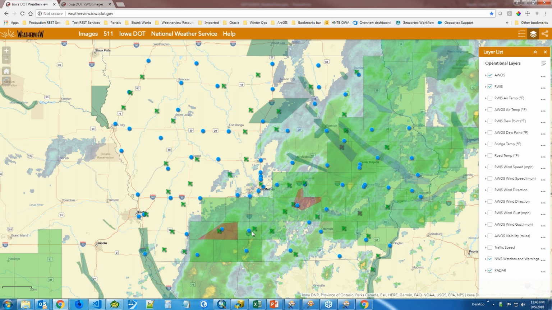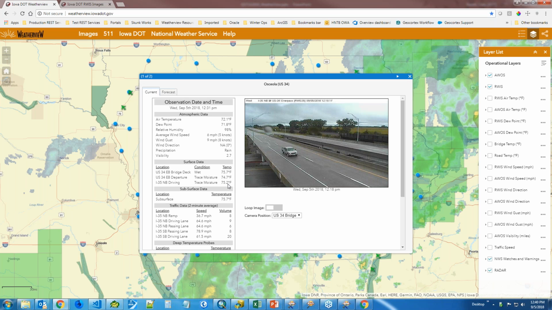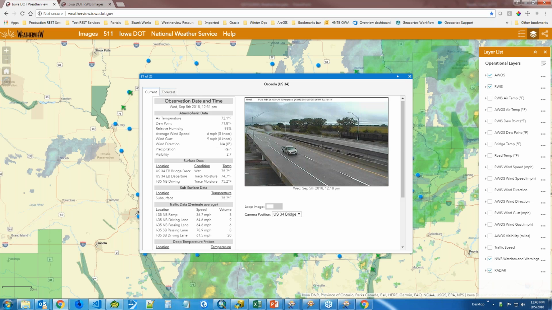And so as you can see here, we have the RWIS points and the AWAS points. AWAS obviously are the airplanes, and as you hover over it, you get a little flash of data. Then if I click on the point and let it load up, you can see here that it's going to come up with all the weather data.